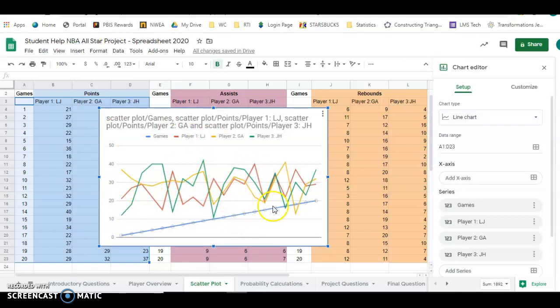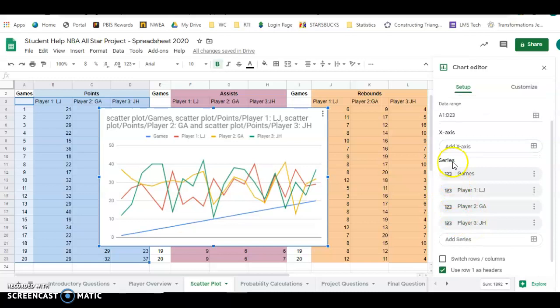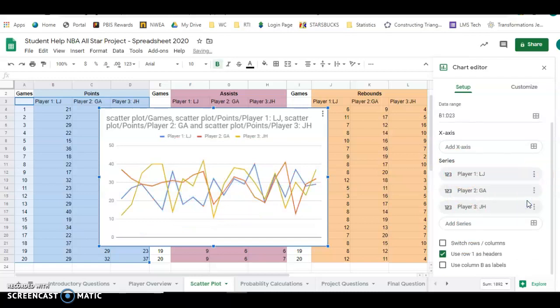Now, sometimes it adds in this blue line here, and this blue line is representing our games. We don't want it to represent our games. What we are wanting is just the 3 players on there. So we only want LeBron, Giannis, and James Harden. We are not wanting games. So if this happens to you, you're going to click on where it says under Setup. It has series, and these are what they thought our players were. So the graph was trying to guess what we were trying to put in it. And so where it says games, we're going to click on those dots, and we're just going to hit remove. And then that gets us just our 3 players.